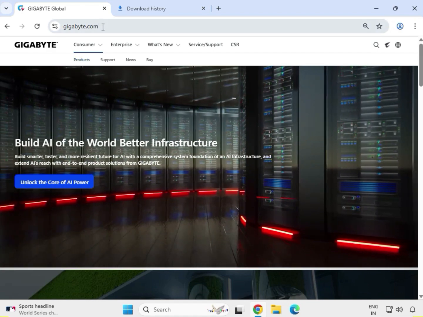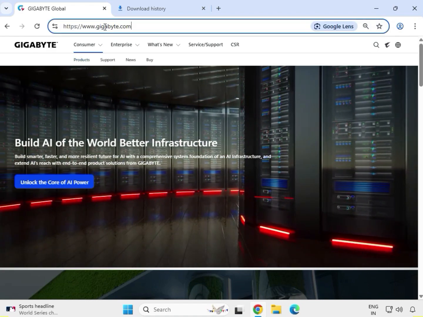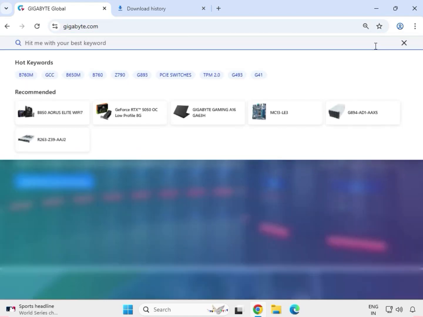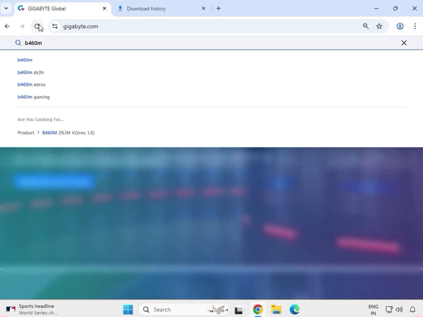So first you have to come on this website, www.gigabyte.com. After that, click on this search button, then enter the model number of the motherboard, B460M DS3H V2, and then hit enter.